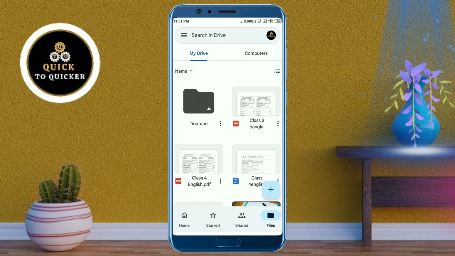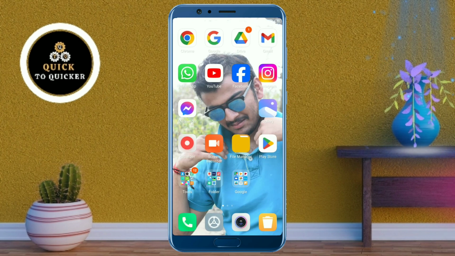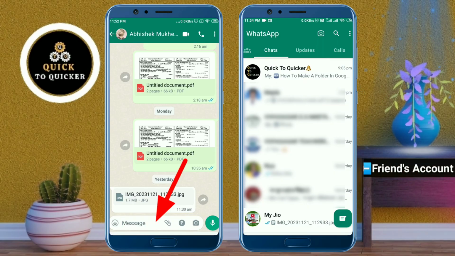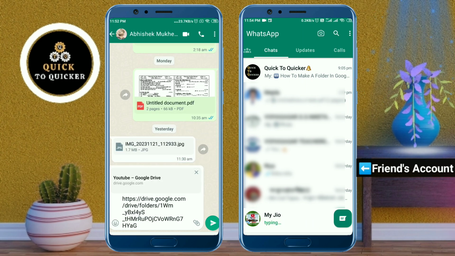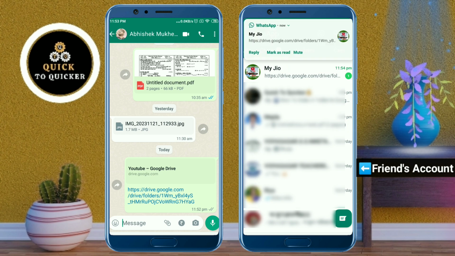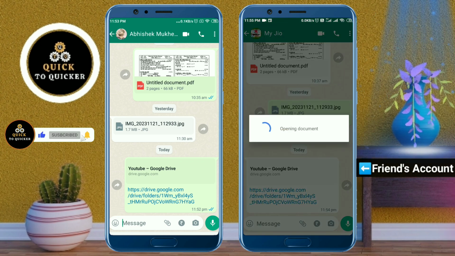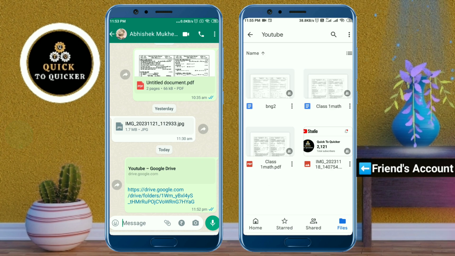As an example, if you want to share this link to your friend on WhatsApp, then open WhatsApp application. After that, select a conversation to whom you want to share. Then paste the link from here and send it. Now if your friend clicks on that link, then he can see your files and he can also download those files.